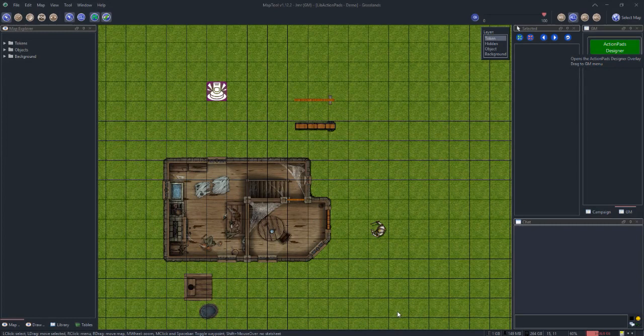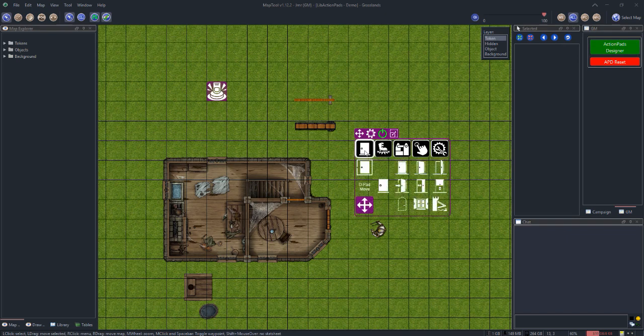Now that we have the scene set, this is going to be a quick demonstration of how easy and fast it can be to create super simple doors. So we're going to fire up our ActionPads Designer, and we will get into more of this and all the functionality later. This is, again, just to show how quickly you can get a door set. So there's a couple things we can do here.